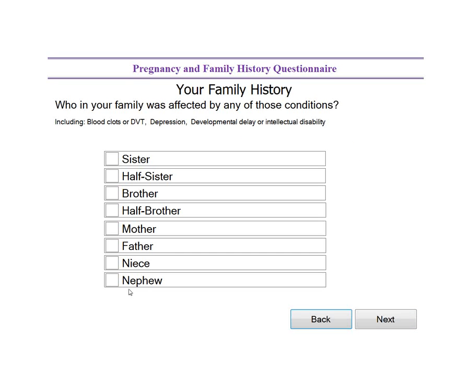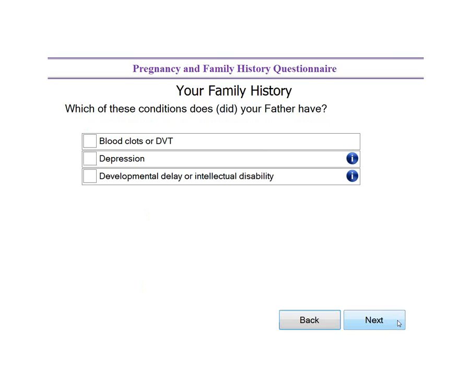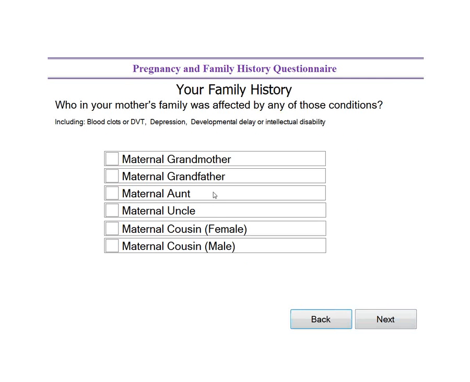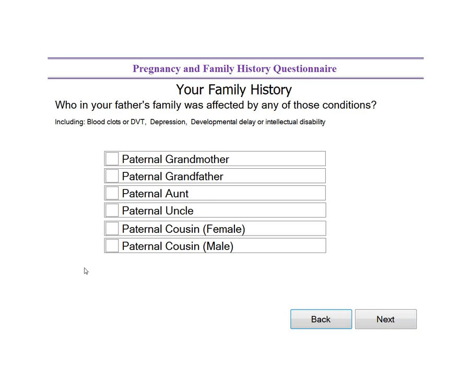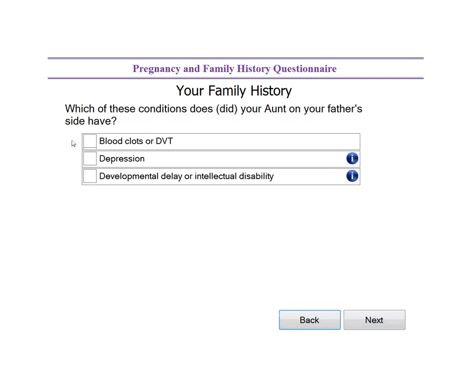So I'm going to say that my father had blood clots, my mother had depression, and it was actually my uncle had developmental delay, so I'm going to wait on that. My father had the blood clots, my mother had depression, and here's where I can fill in about other people in the family. So my uncle on my mom's side had developmental delay or intellectual disability. And then also on my dad's side, my aunt had blood clots and depression.